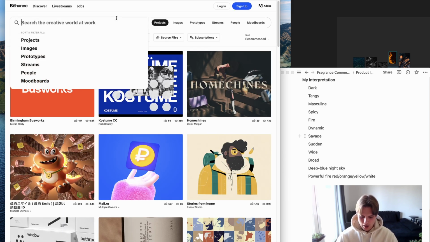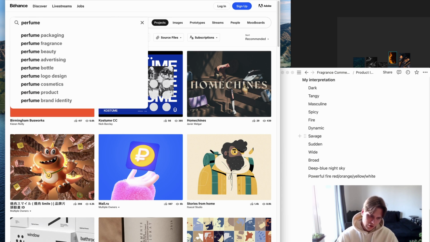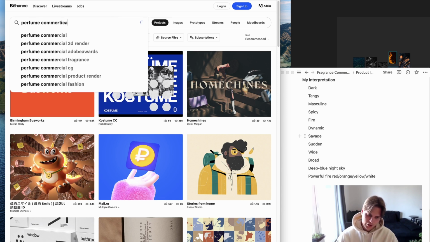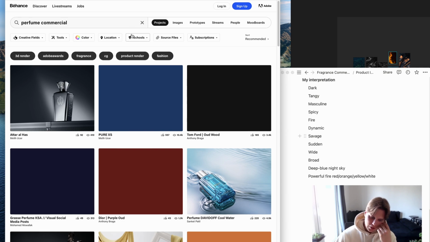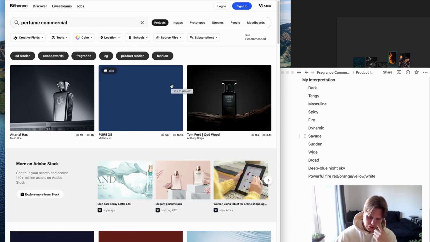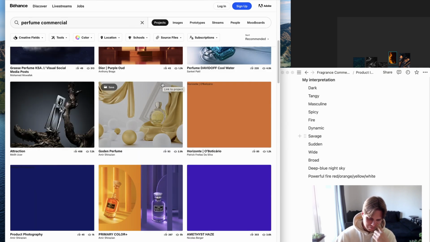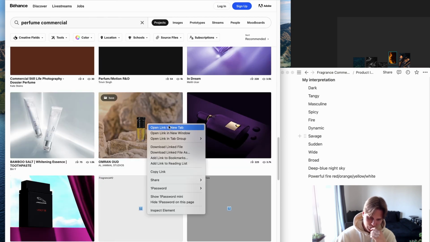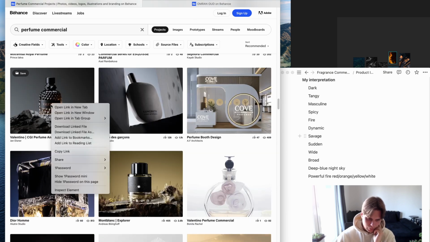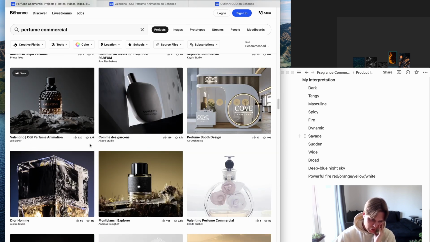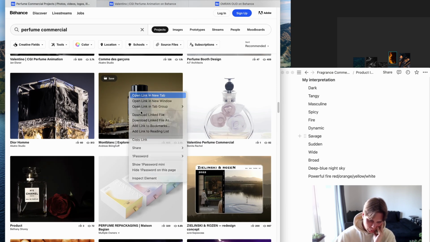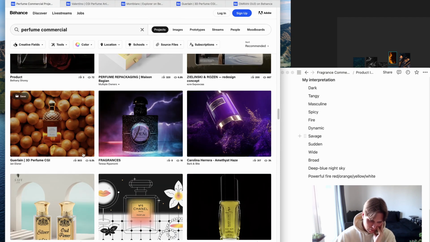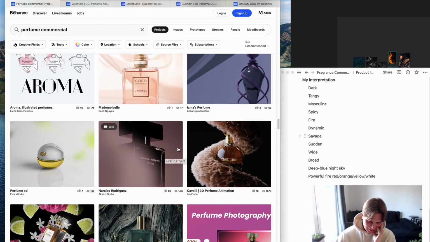So we can try and just gather some ideas from perfume commercials. It might not be like a 3D render, it could be just photography. Yeah, what do we have here? Dior. This is something similar, we could check that out. Maybe this Valentino CGI perfume animation. Montblanc, Sherlin, or how do you pronounce that?